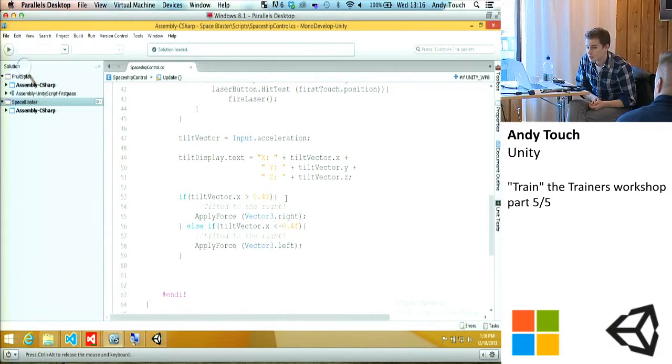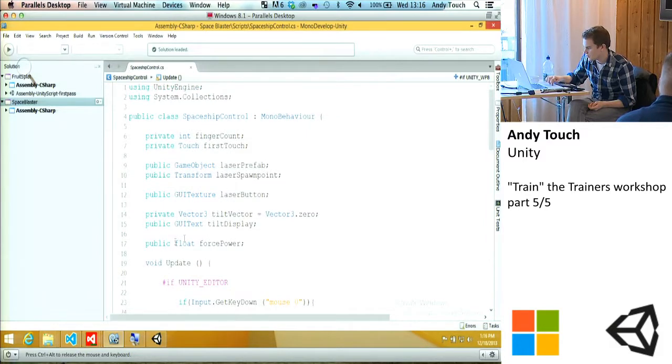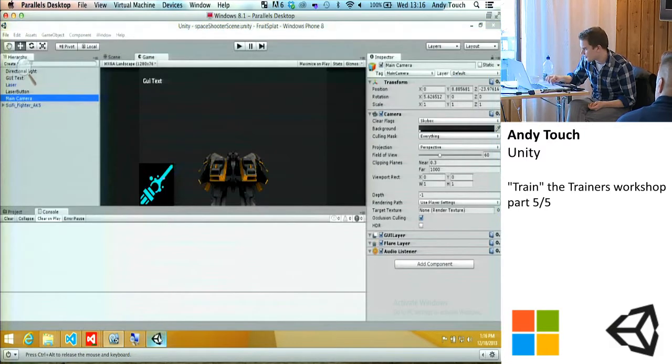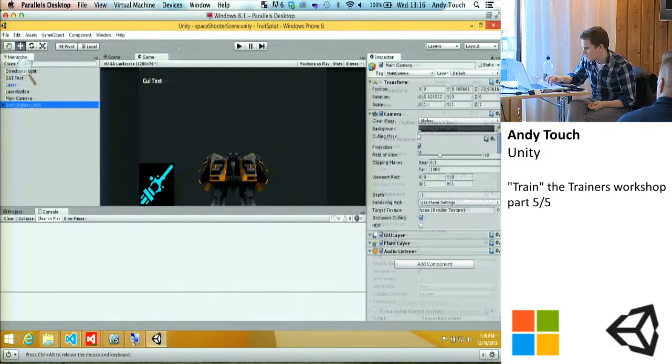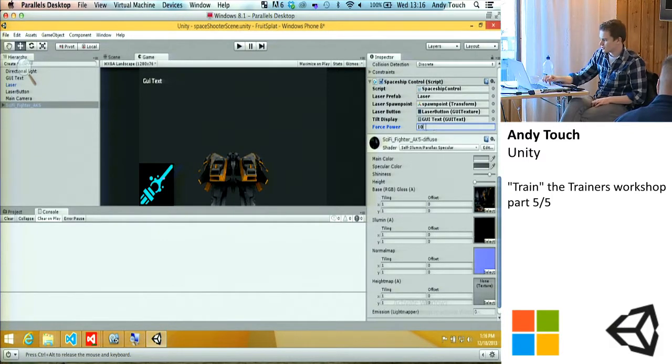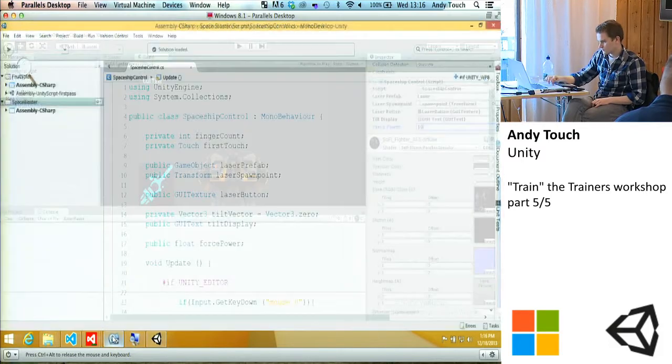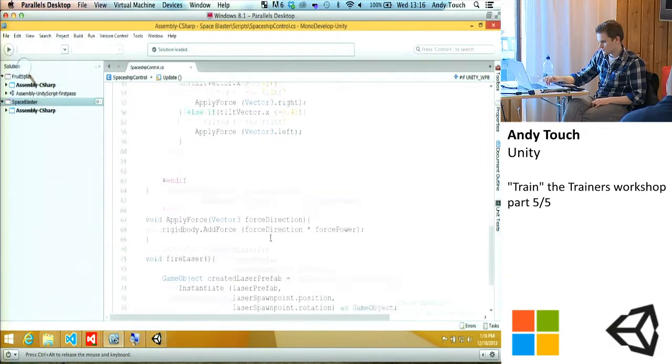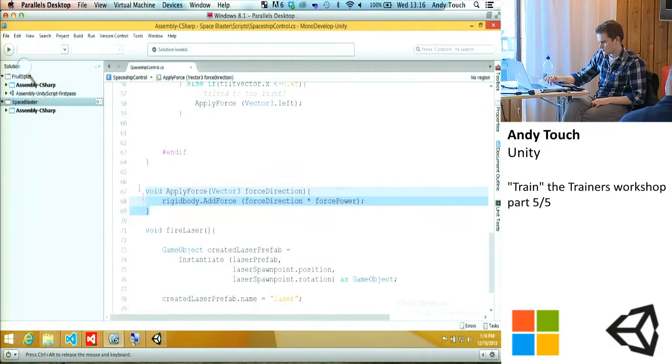What value of force power? Oh, okay, so I'll set force power at the top here, and in the editor I'm going to set it to about 10. Having force power at 0 won't give it any force. You're multiplying something by 0, so it's 0. So I'm going to set it as 10. Can you quickly show the apply force there?